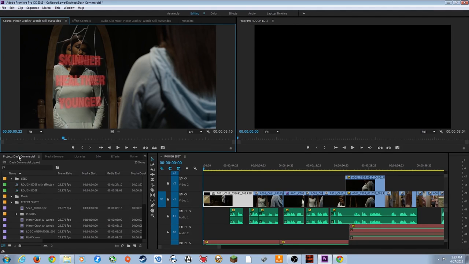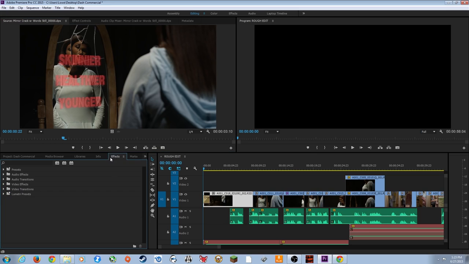If we grab one of these windows here, let's grab our timeline. Actually, let's grab our effects window, and you can grab this and move it around. You can move these to different windows. Say I want my effects window up here. So I'm going to bring it up here, and you have some options here.